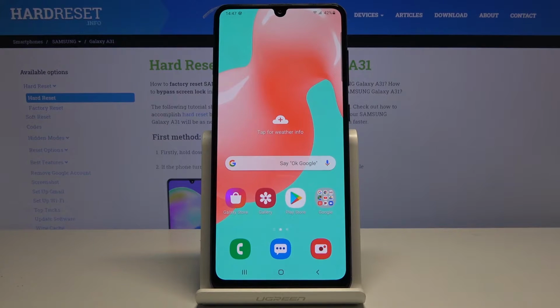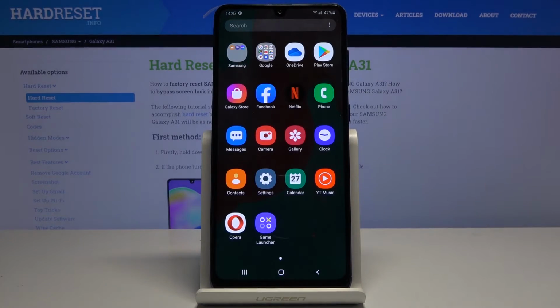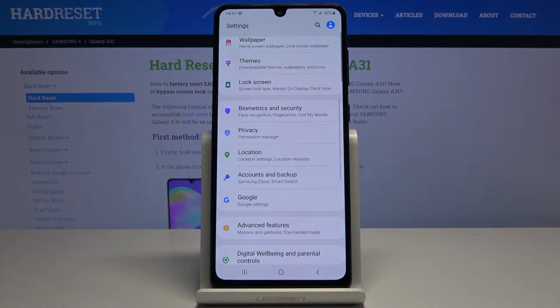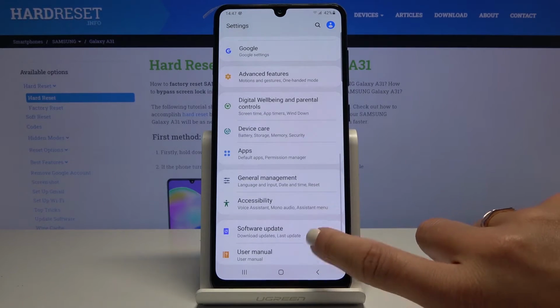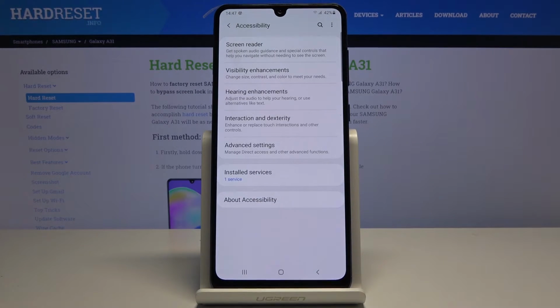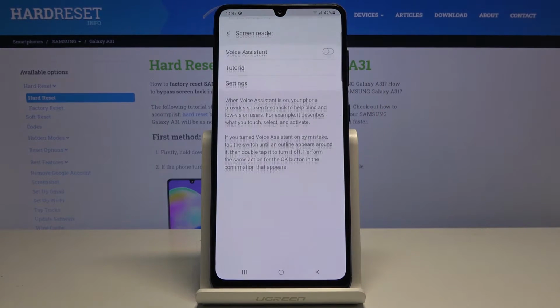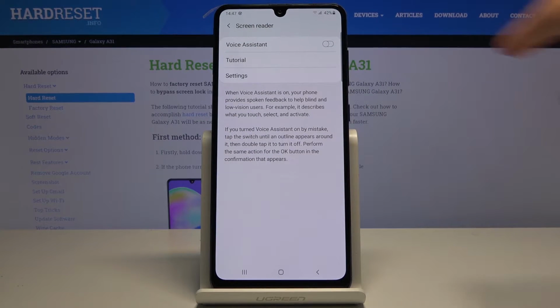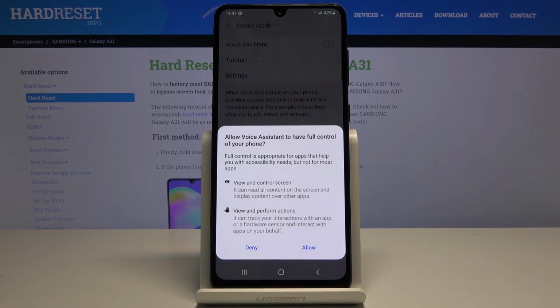In front of me is Samsung Galaxy A31, and let me show you how to activate TalkBack on the following device. So at first, just open the list of all apps, go to the settings then, now find and pick accessibility, and now go to screen reader. If you would like to activate it, just tap on the switcher and then click on allow.